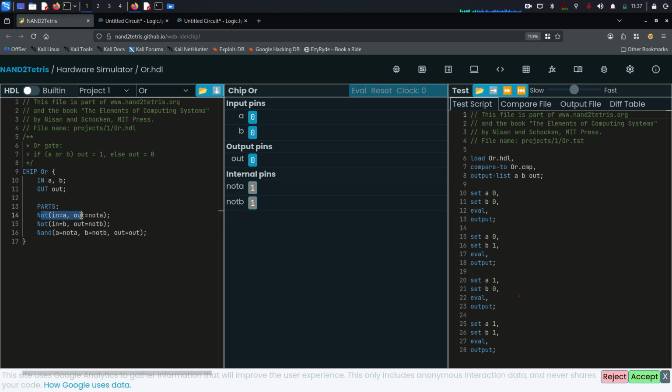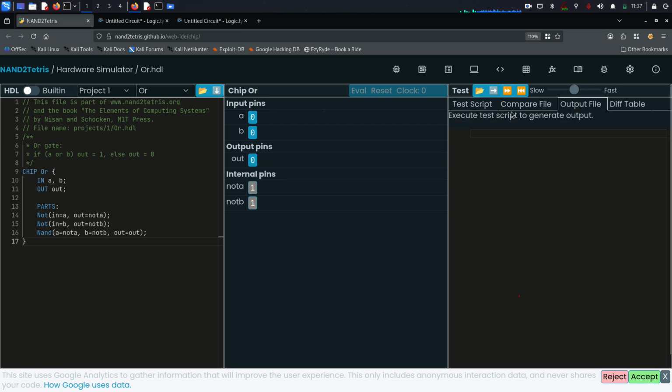Now here, NOT, and this, and just run the output and select step. This is the step, and this will run automatically. Okay, let me slow down, so let's see one by one. Enjoy.